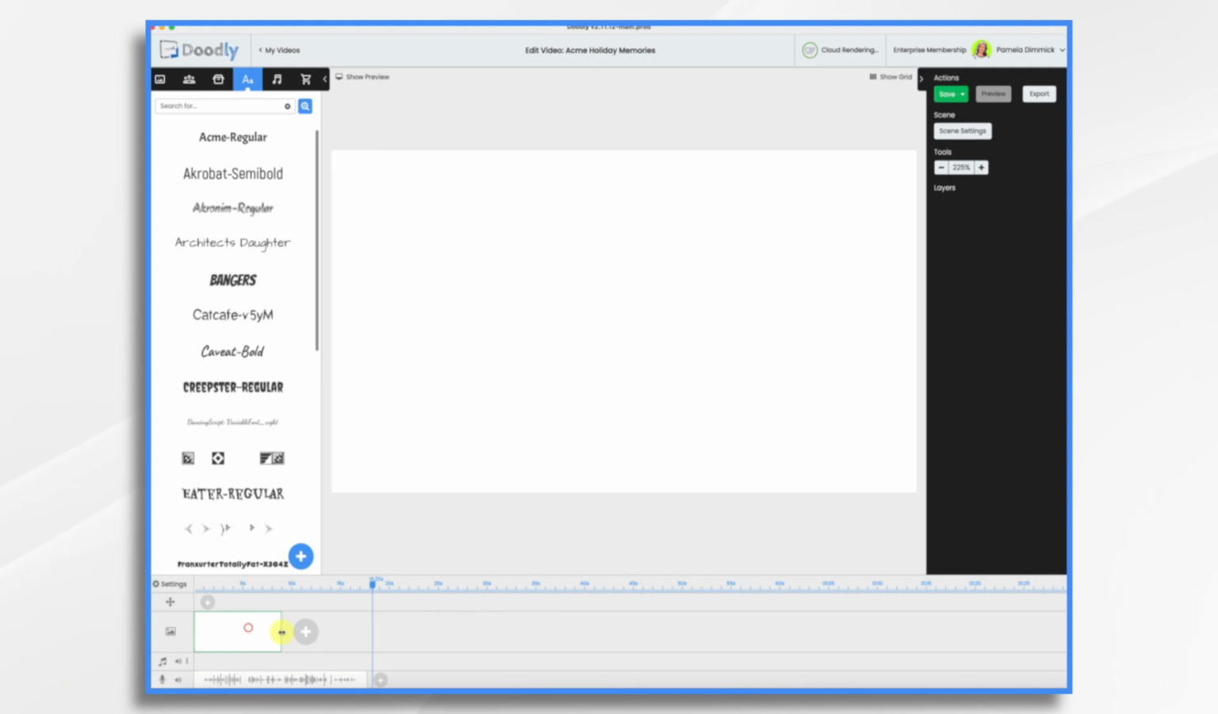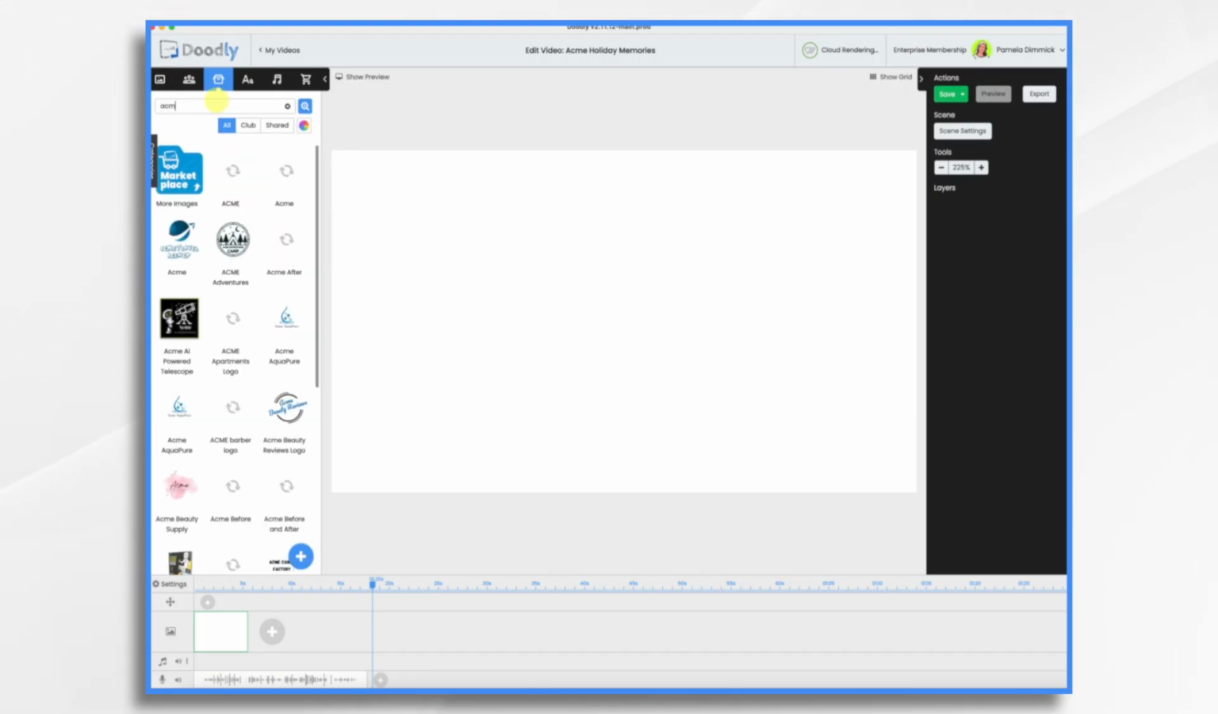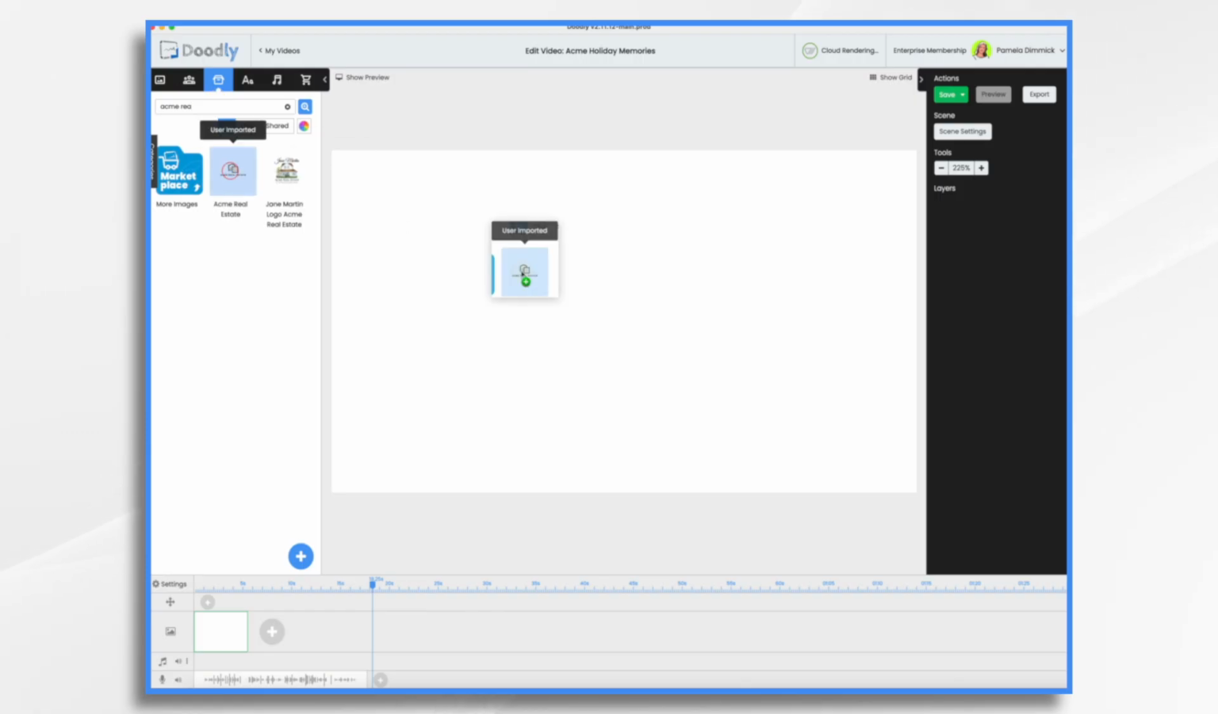So first thing we probably want is a logo because we're talking about Acme Real Estate. So go to your props tab and upload your logo by pressing this button and following the prompts. I do already have some Acme Real Estate logos. I'm going to go ahead and take it.